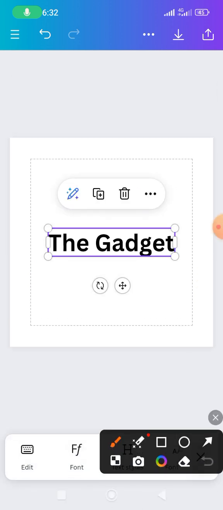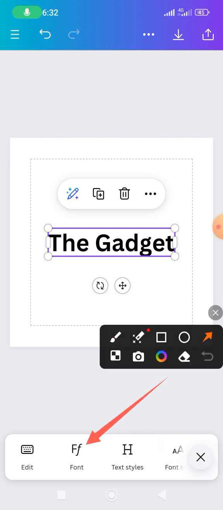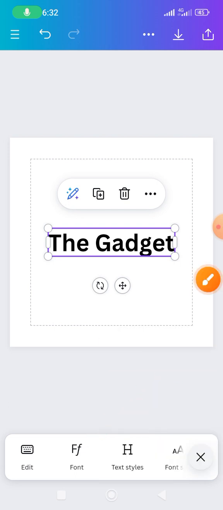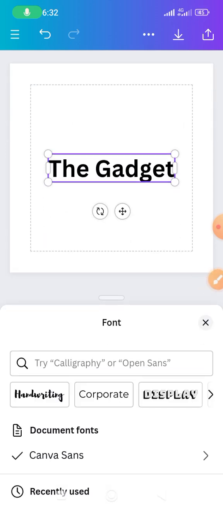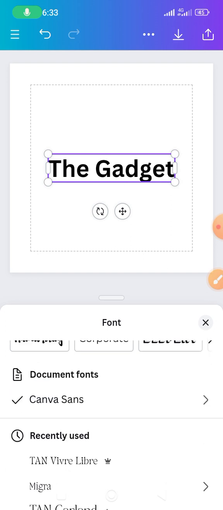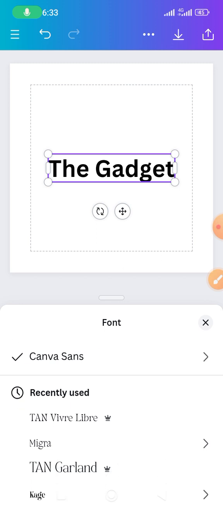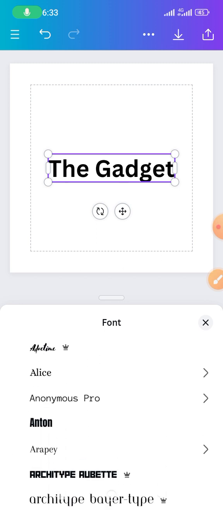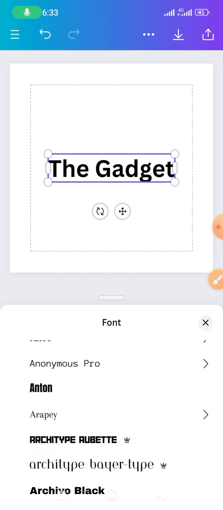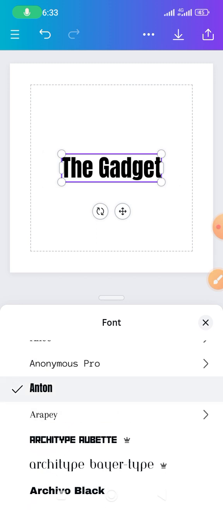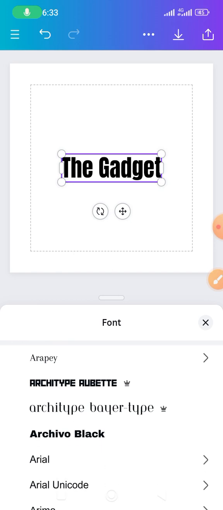You can see this font here. If you click on it, you will be able to change the font of your design, like how your text is looking. You can see the shape of this text now, how solid the G is. So you can just change it easily. We have Canva Sans here, which is the default font. You know what font means already. So you can change it to this Anton. Let me change it to Anton and see how it will look. You can see how it is now. You can change it to anything.